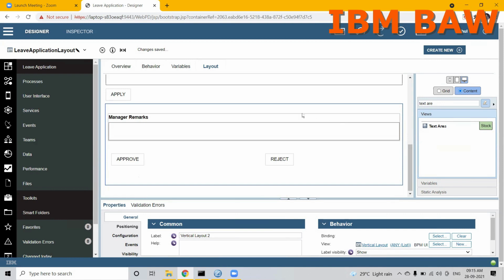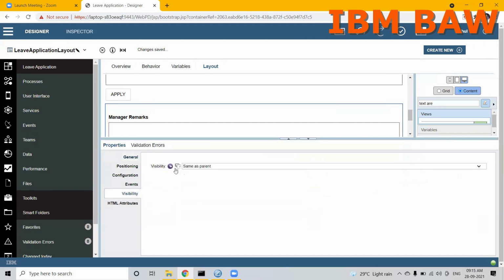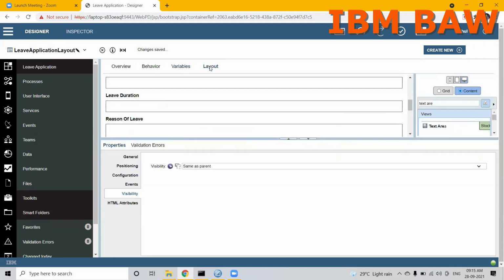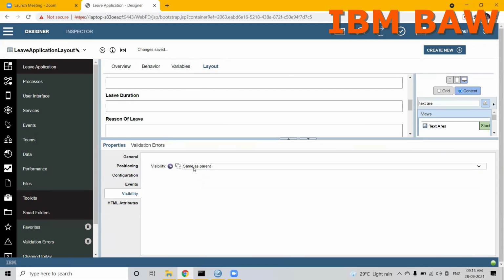Now this block, guys, we will display only in case we are using the manager human service. So what I'll do, I will go to the visibility property of this layout which I have selected right now. And I created a variable, guys. You see, I created something called visibility. So instead of changing the visibility manually, you can also map a variable over here and control the visibility with the help of your code.